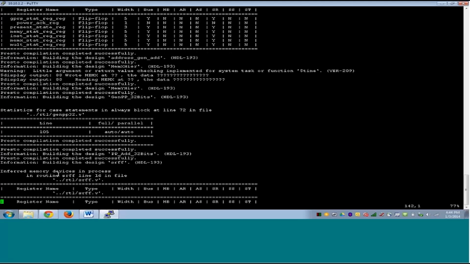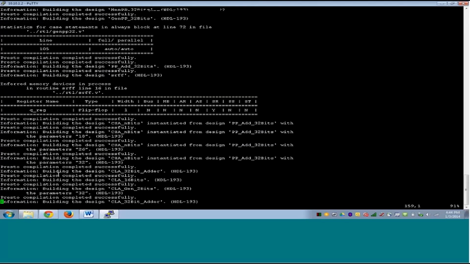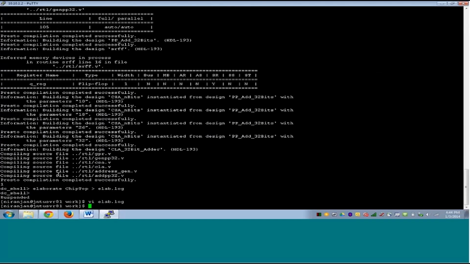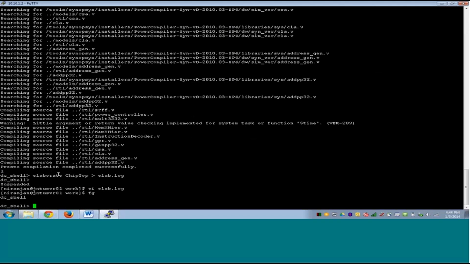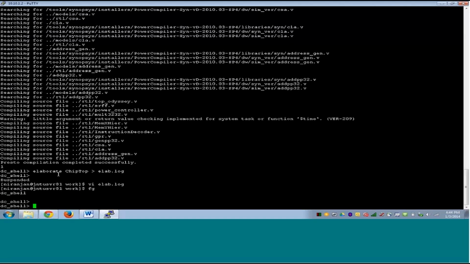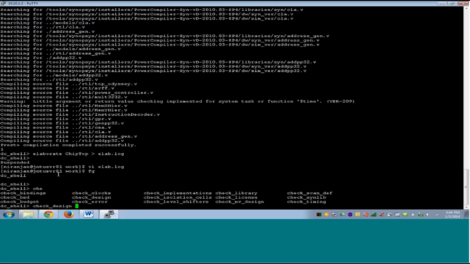Once you have reviewed the log file of elaborate, you are ready to set the environment conditions and the design constraints before proceeding to compile. Now, can I do anything more? Can I do any more checking? Yes, I can do a lot of checking and a lot of reporting at this stage itself. Let's see one important checking command called check_design. Let's see the help.